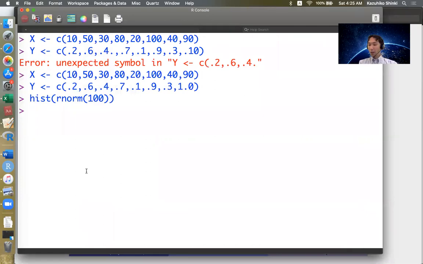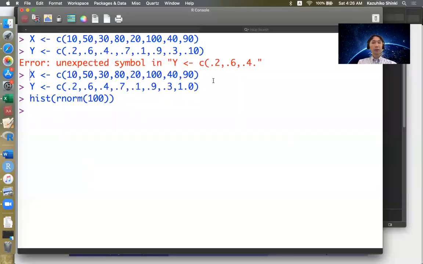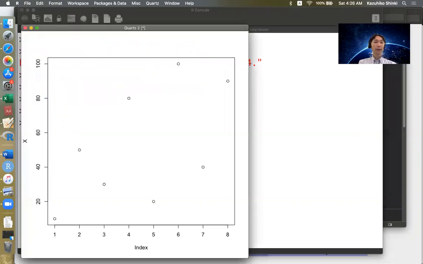Okay, so basically we want to discuss the plot function to generate a scatter plot and the timeline plot in this section. Suppose we define two vectors, x and y. x is this vector and y is this vector, okay? And first we think about just using x. If you type plot of x, what happens? So this is the graph.